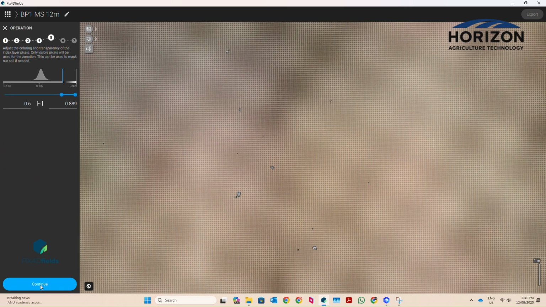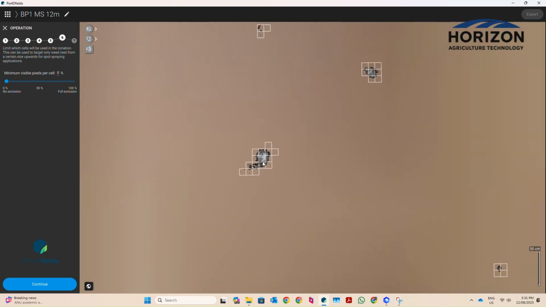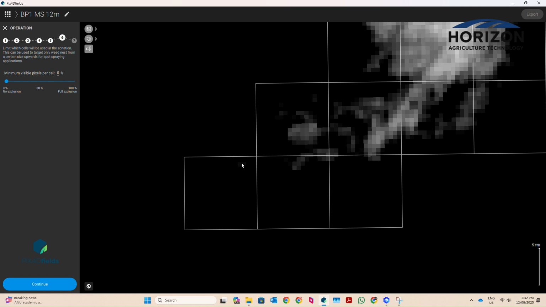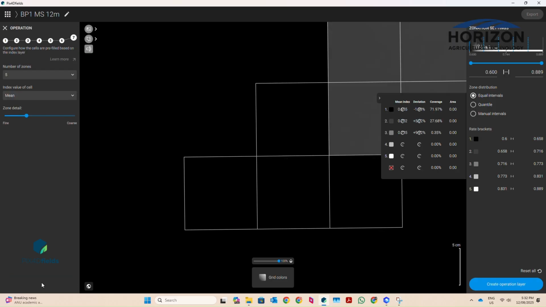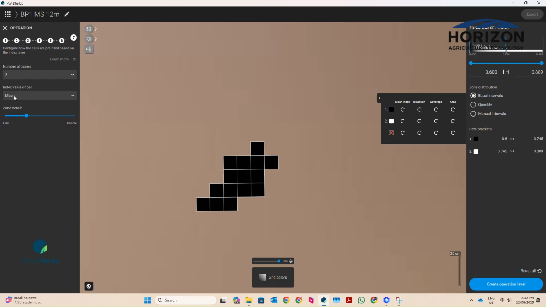I'll hit continue. This is the index layer that I want to use, and I've already adjusted the histogram, so I'll hit continue there. With this option, the minimum visible pixels per cell, if I have a cell that has any amount of the pixels inside of it, I want that to be included in this operation layer, so that cell will get sprayed too. So I'm going to have it set at a 0% exclusion. It's created 5 zones, but I'm only going to use 2 zones: areas with weeds and areas without weeds.